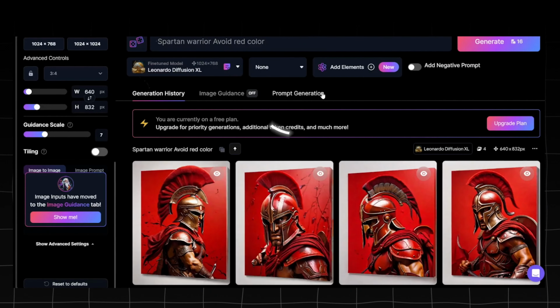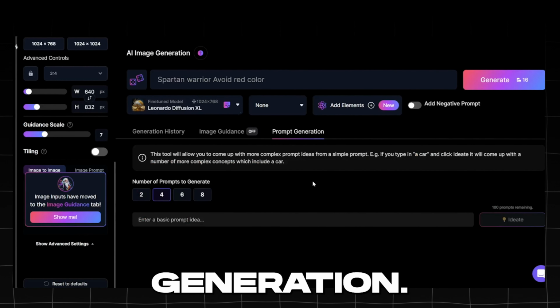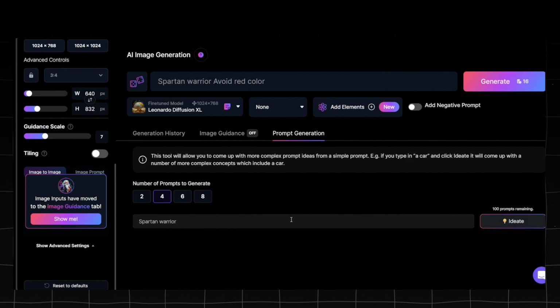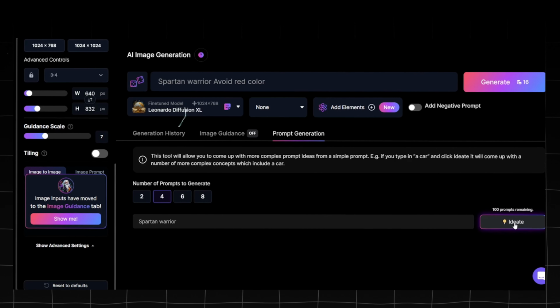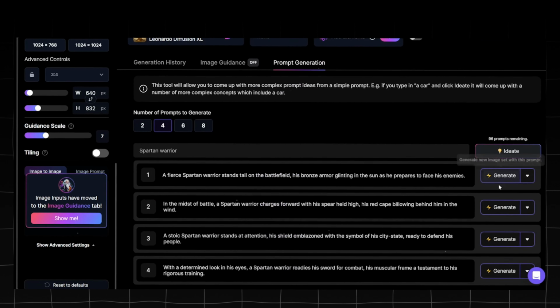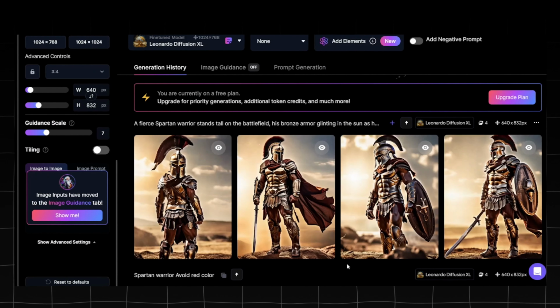Now, let's explore further. Click on Prompt Generation. Here, you can write your idea again, like Spartan Warrior, and click Idea. Leonardo AI then gives you 4 new, more detailed ideas. You can choose one and click Generate to see new pictures.